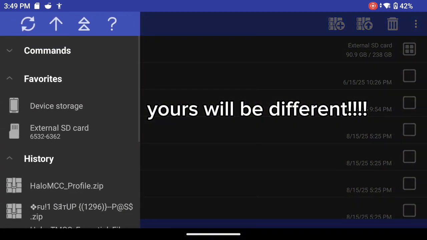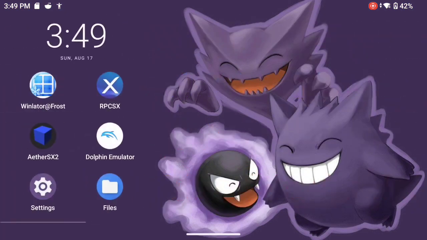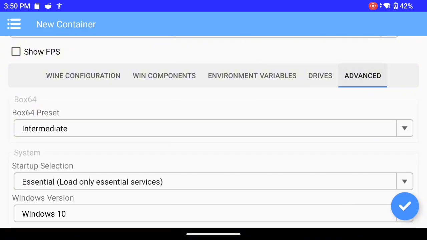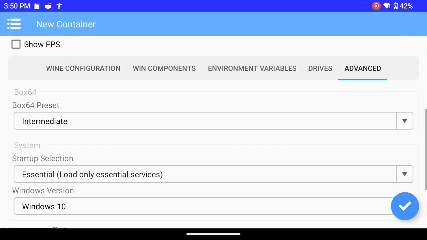Just make sure you remember that number, and then when you're in Winlator Frost, you just type it in, just like you see here. Now we have our SD card as a drive. It'll be the H drive.